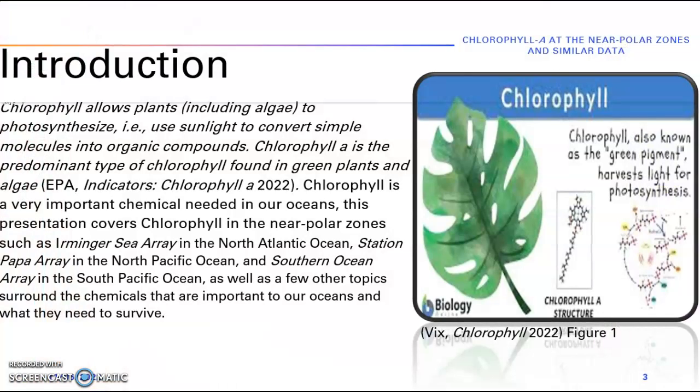For the introduction, I have here chlorophyll. The definition: chlorophyll allows plants, including algae, to photosynthesize, i.e., use sunlight to convert simple molecules into organic compounds. Chlorophyll-A is the predominant type of chlorophyll found in green plants and algae. Chlorophyll is a very important chemical that is needed in our oceans.